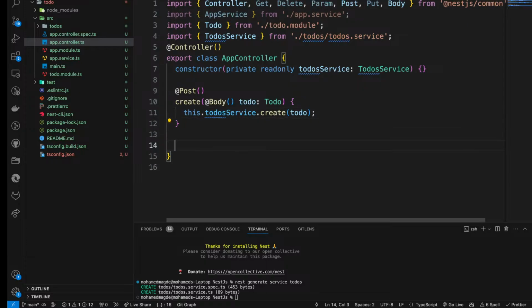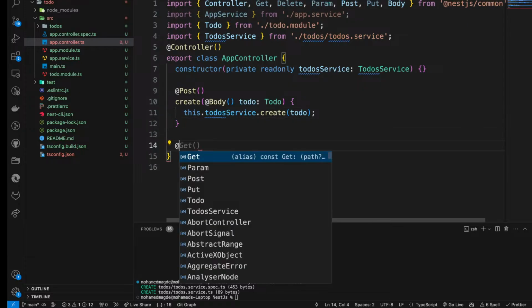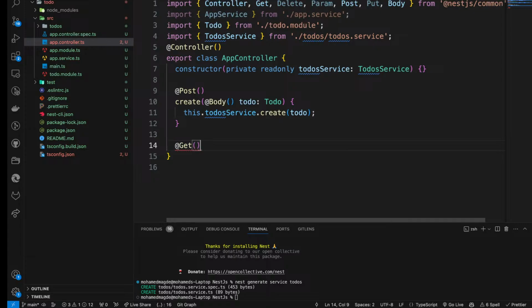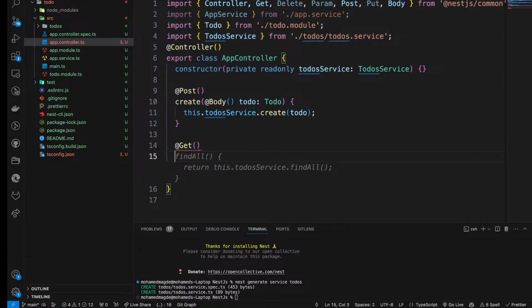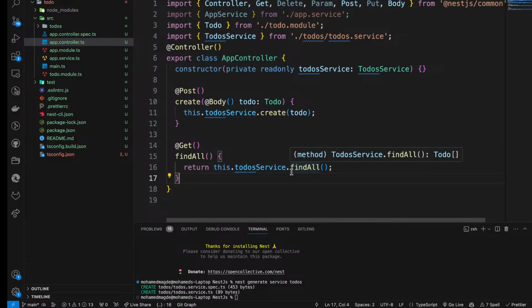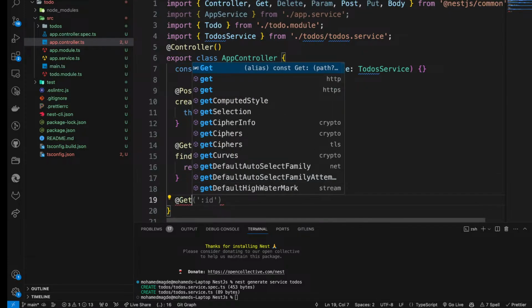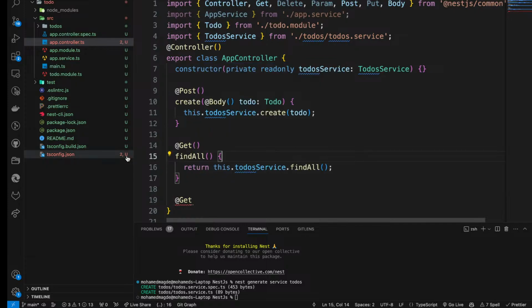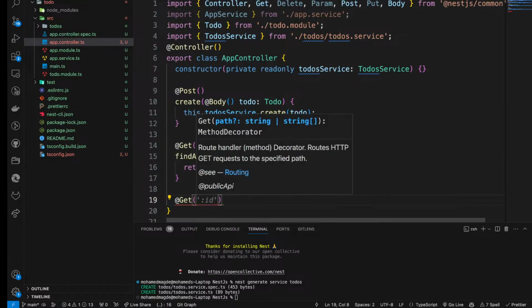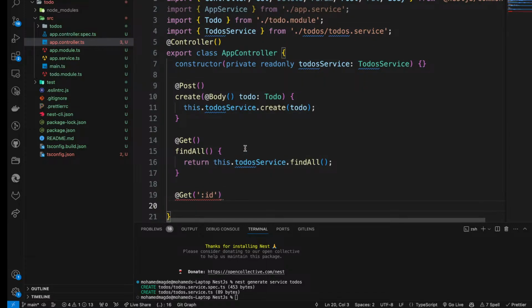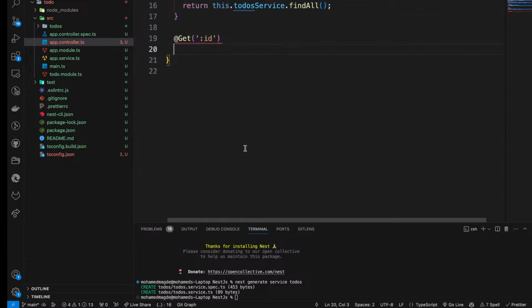Okay, great. So we could add the get. Yep, and we do find all, the first one, because we have find all, and we return this.todoService.findAll. And we have another get here that we'll add, which is to find one. But wait a minute, this find one will have a param, which will be the ID.